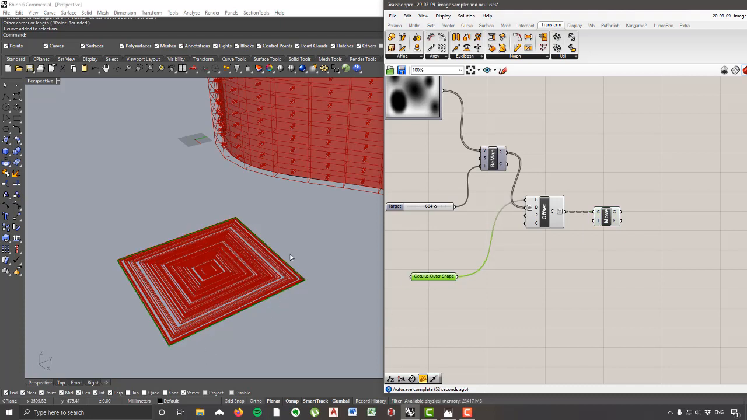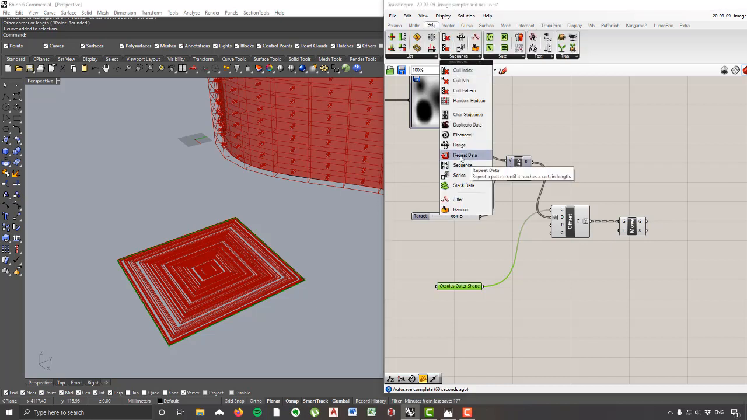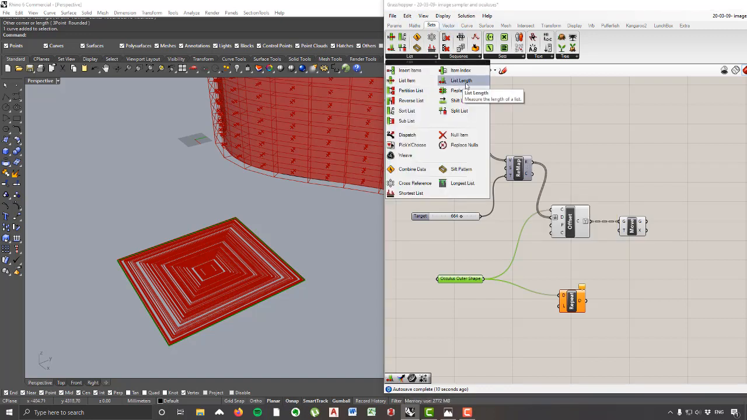So what we're going to do is repeat this curve as many times as we've sampled, and then we'll loft. We'll go to Sets, Sequence, Repeat Data. The data we're going to repeat is our oculus outer shape. I'll plug that into data. And the length of the final pattern will be the length of this list. To find that out, we'll go to List, List Length.